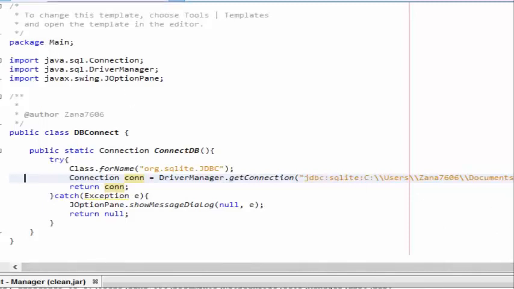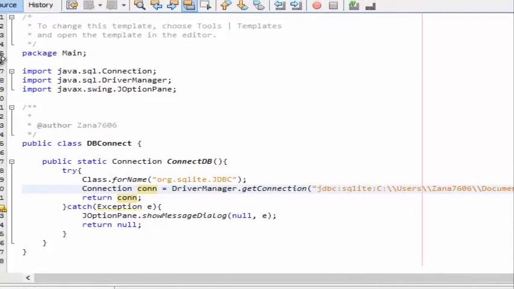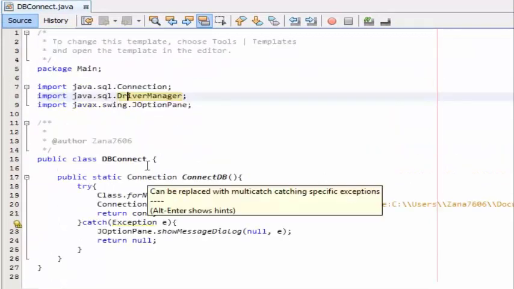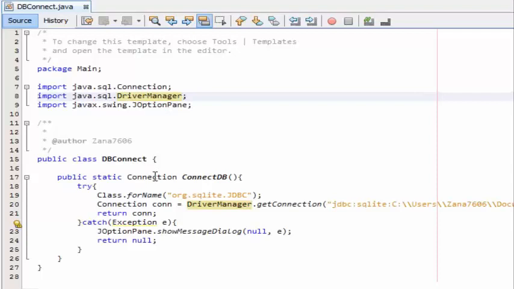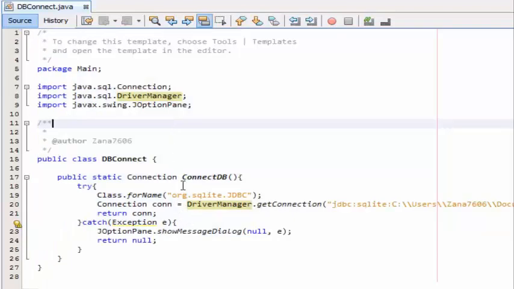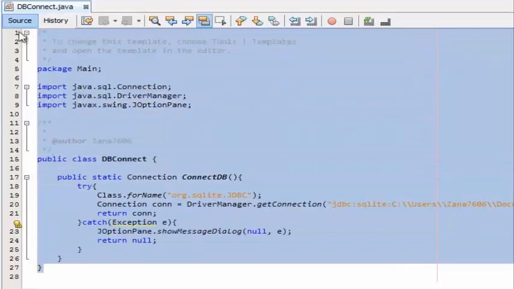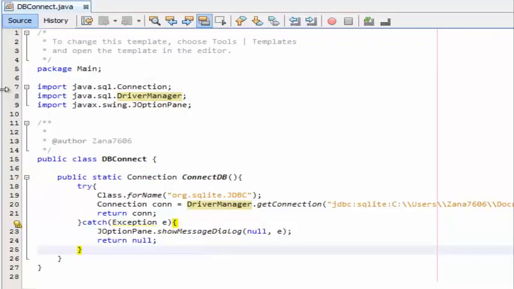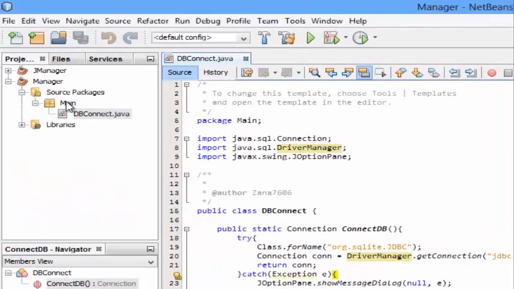Alright, so this is what we made in the last tutorial. We connected our application to our database, but we haven't tested it yet. In this video we're going to see that it works. This class, like I said, we're not going to be using it directly. We're only going to be using it from other classes because of what's in here. It connects our application to the database. So let's get started.